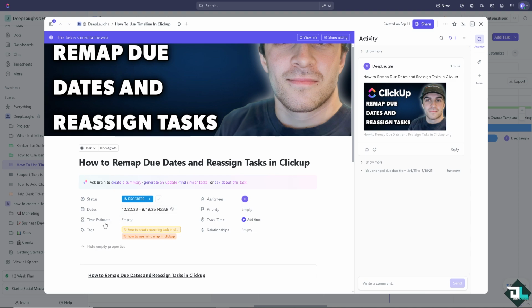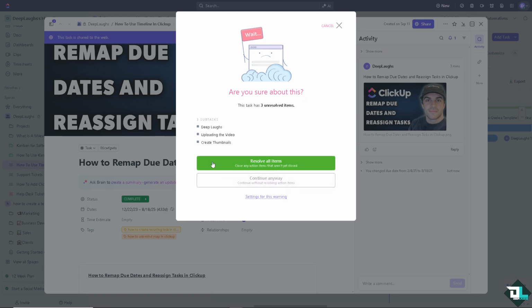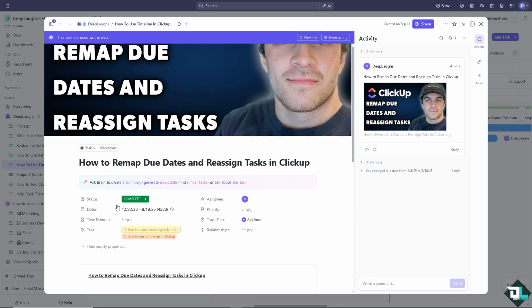Now for recurring tasks or processes, remapping due dates is very essential to ensure that the future iterations align with the latest project schedules. And of course, if different people handle recurring tasks at different times, for example, shifts or rotations, reassigning tasks streamlines any handoffs and keeps the workflow organized. I find it very useful in a team environment because remapping due dates and reassigning tasks in ClickUp helps maintain flexibility, ensuring proper task distribution, and allowing for seamless adaptation to changing project needs and team dynamics.